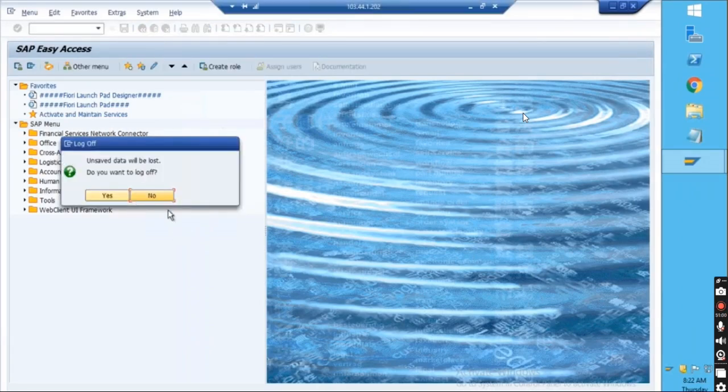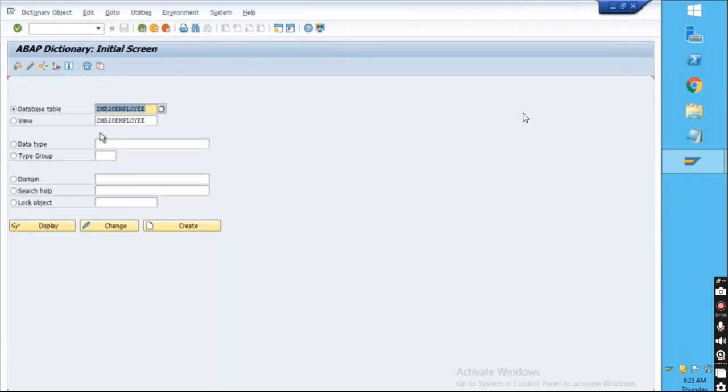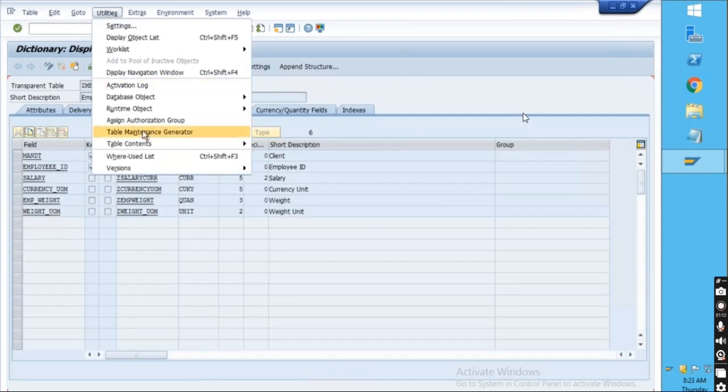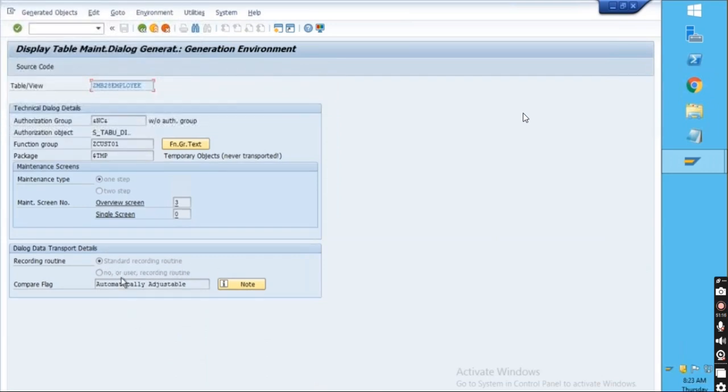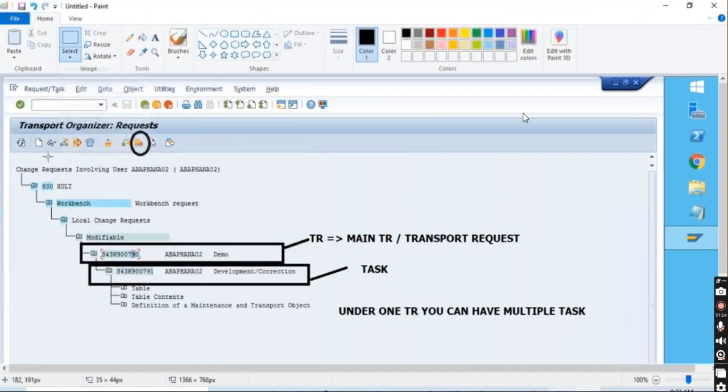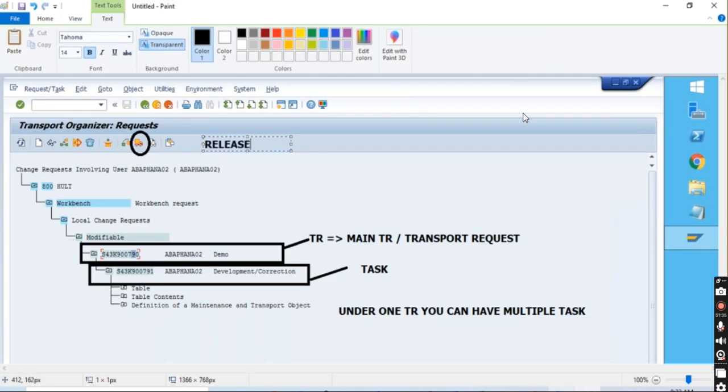Now, I told you when to select standard routine and what is the meaning of no standard. I will just note it down for your reference so that you will not forget. You understood the meaning of standard recording routine or user recording routine. So I will copy this and paste it in your PPT for your reference. For this I will also write that this is a button for release, and here itself I will write the note: once all the tasks are released, then only we can release the final transport.